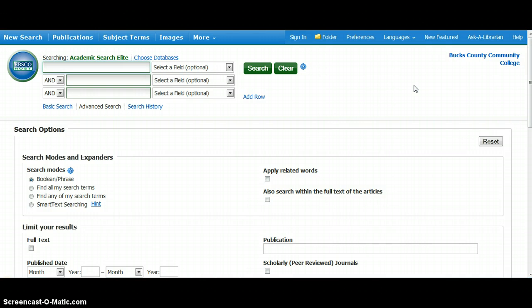There are three EBSCOhost databases that I would recommend for this, and I have links to all three of them in the research guide, but they are Academic Search Elite, Masterfile Premier, both of which will find you articles from magazines and other periodicals, and also Newspaper Source, which will look for newspaper articles. They all search the same way, and I'm going to do the demonstration in Academic Search Elite, but please try all three if you need to.